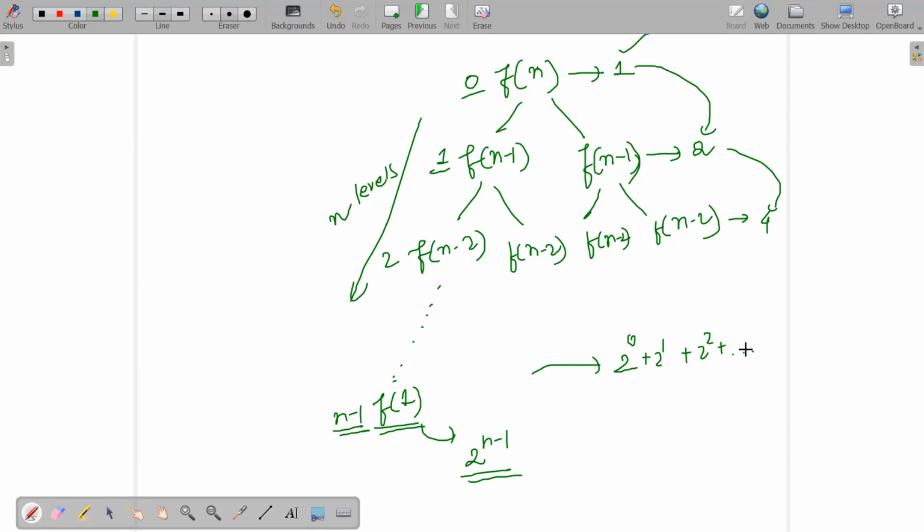So you add all the function calls. If I add them, it's going to be a GP series. So approximately, roughly, it's going to be 2 to the power n function calls for me, not more than that. It's going to be roughly 2 to the power n function calls, right?